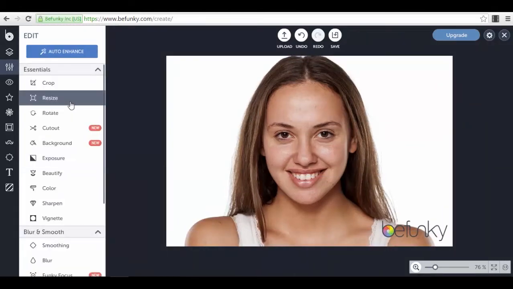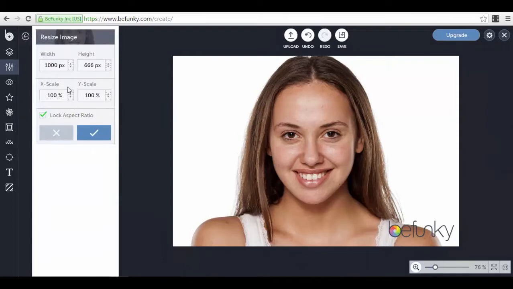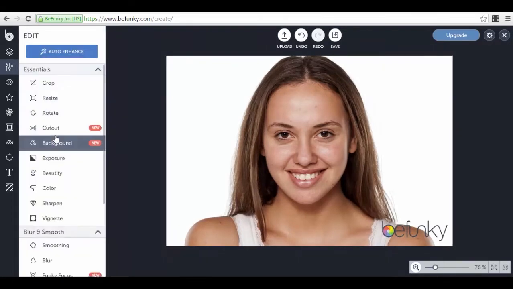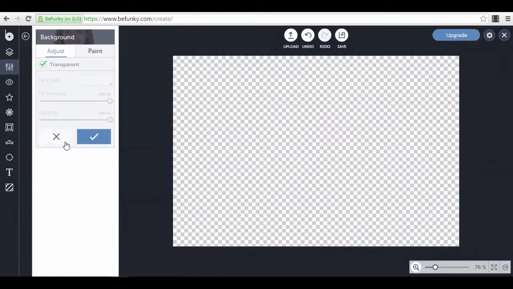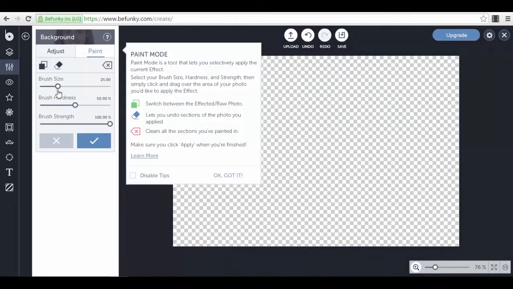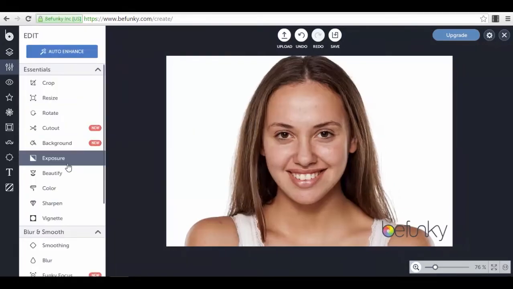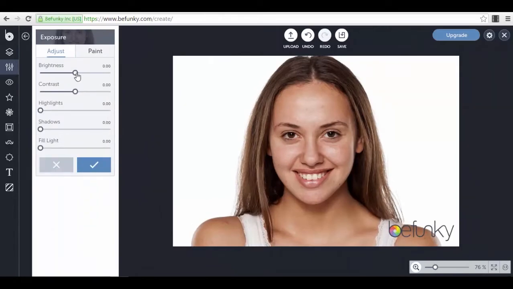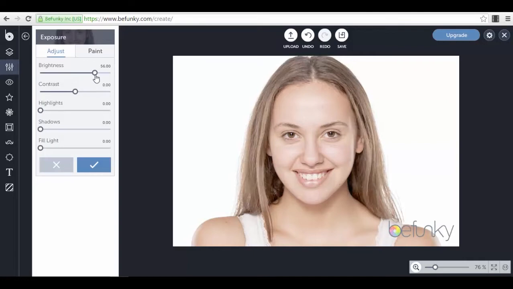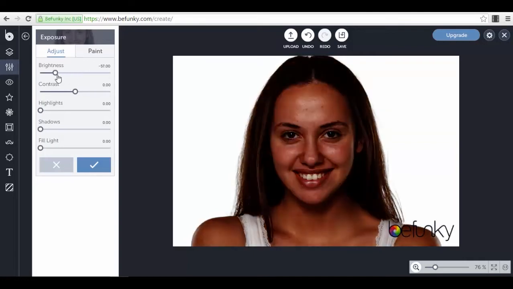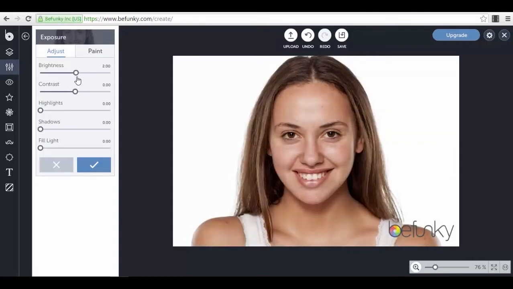Another option that you can use is the resize image here, okay. Also you can lock the aspect ratio, and then you can rotate if you want to. You can cut out background. You can select a background, for example a paint. Then you can select the exposure. For example, you can tweak the brightness of the photo, as you can see right now. You can make it look darker, you can make it look brighter.